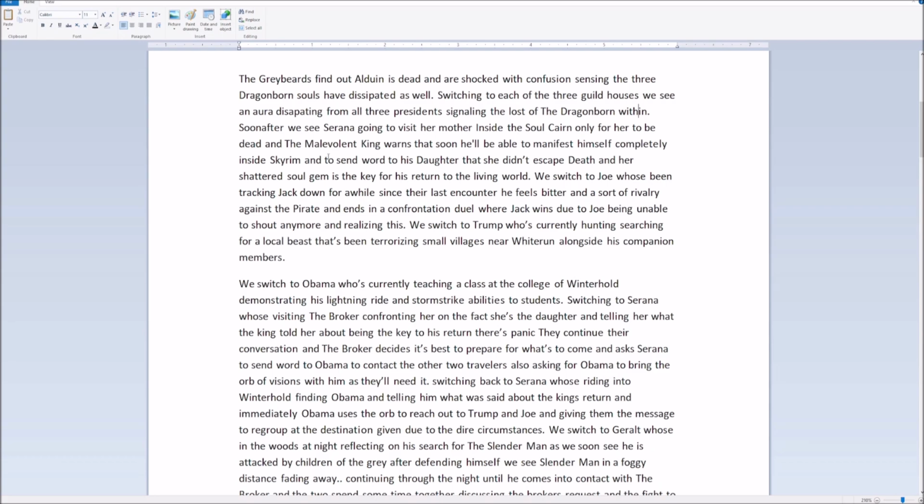They tend to. Now, soon after, we see Serana going to visit her mother inside the Soul Cairn, only for her to be dead, and the Malevolent King warns that soon he'll be able to manifest himself completely inside Skyrim and to send word to his daughter that she didn't escape death, and her shattered soul gem is the key for his return to the living world. I didn't put that part in because that would have been a spoiler, I decided.